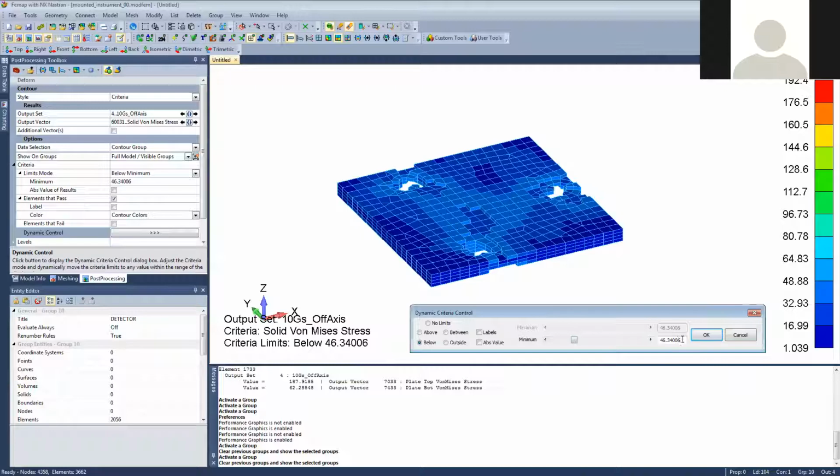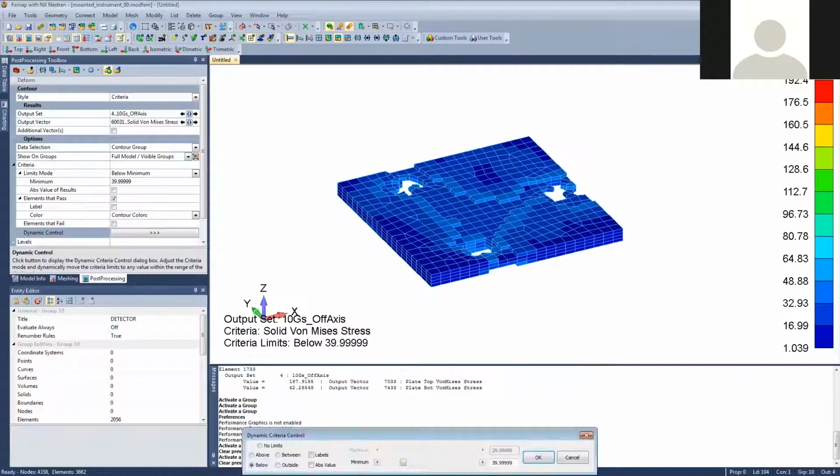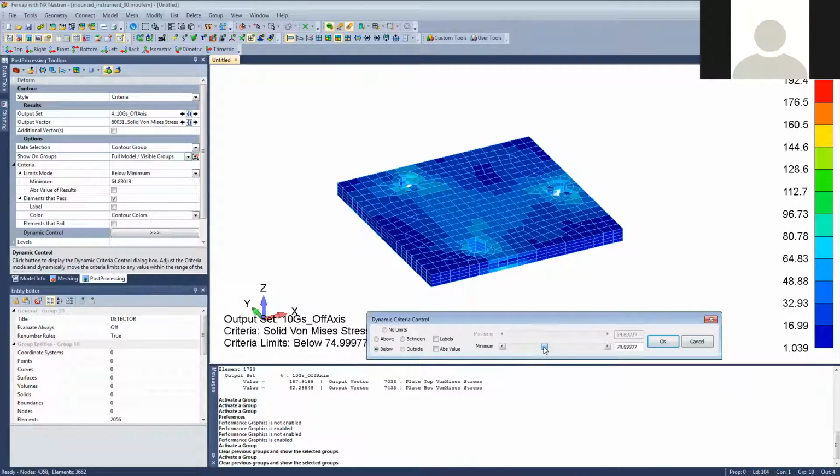If I had first started with my 40 psi, or my material that had a 40 psi allowable, and say I noticed that a large portion of my plate was failing, I could come in here and slide that on up and say consider instead a material with a 60 psi allowable, and you can see a lot more elements are passing, so that might be a good design move to make. It's a real good way of seeing the hot spots in your plate and how steep those gradients are as you simply move this slider bar left and right.